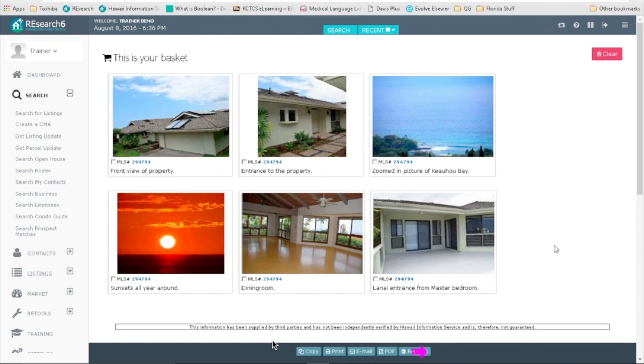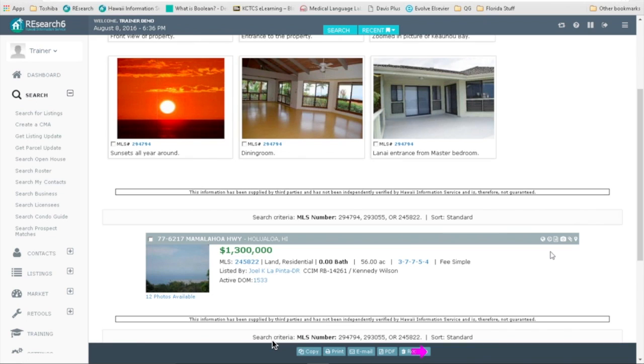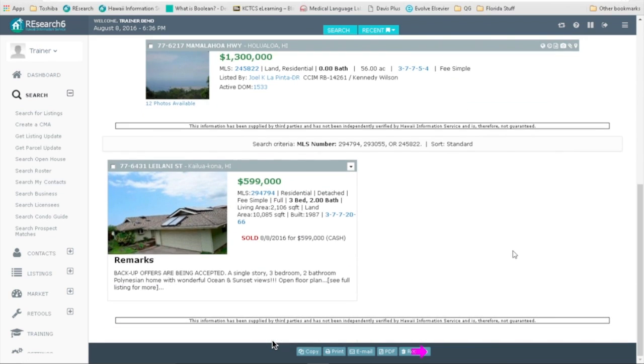All right, we're back in the basket. There's our 6 pictures. There's our one photo listing, and then there's the one we just did, the MLS Quick. How do we get back to our search results? Go up to the tab, click search.